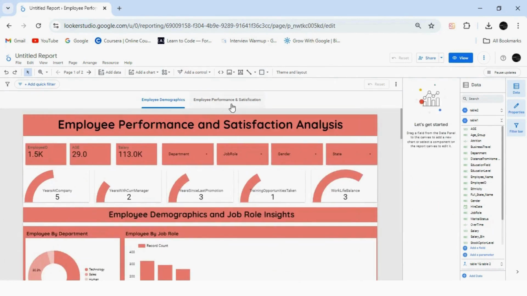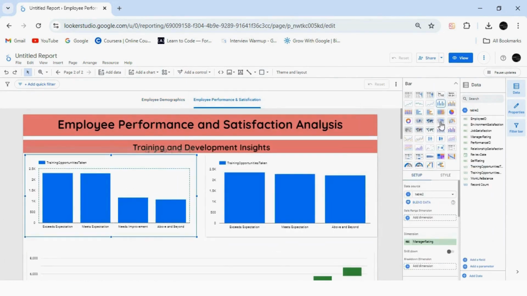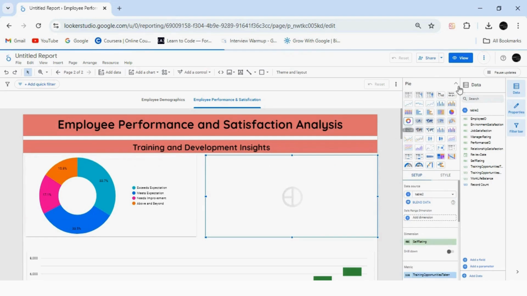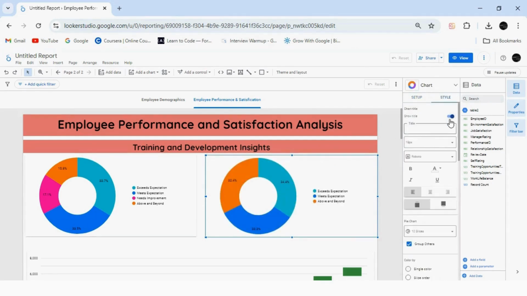For this I'm going to my theme and layout and then the customize tab. In the customize tab I'm going to grid type and making it transparent. So now you can see there are no grid lines over there.